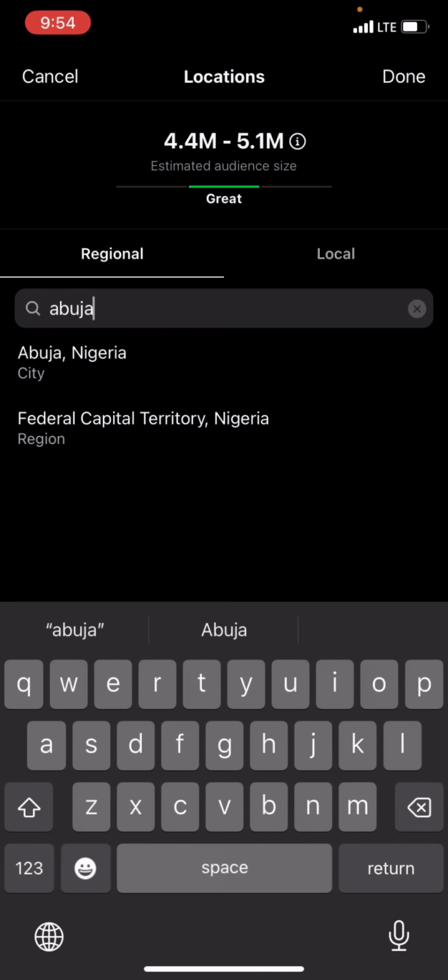So you can either go for Federal Capital Territory or you go for Abuja, whichever you want. But we already know that the happening people are in Abuja. Okay, because Abuja may not capture other places like Asokoro, Maitama, and all of that, then maybe you want to go for the region.